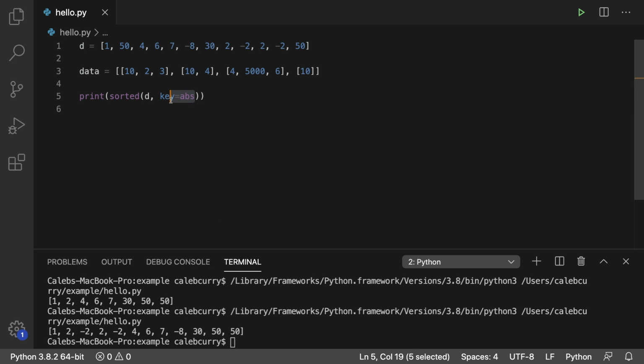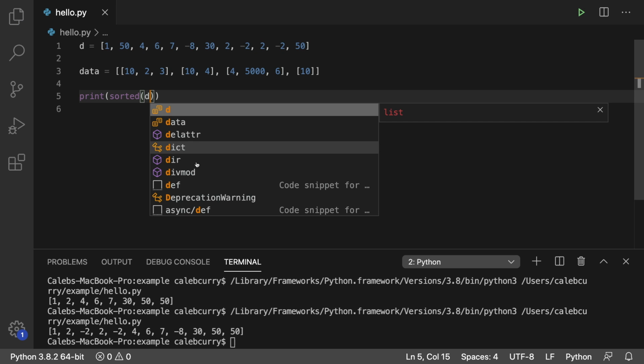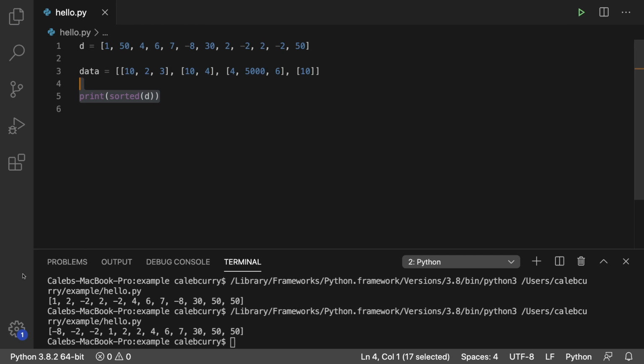If we were to get rid of the key here, then it's going to put all of the negatives first. In that situation, it's going to go from -8 all the way up to 50. So that is how customizing the sort works with a list that doesn't have any other lists in it. But when we have a 2D list, we can be a little more creative because we can process that list as a whole. Maybe we want to sum up all of the data in the list and sort by that. Here's how you do something like that.